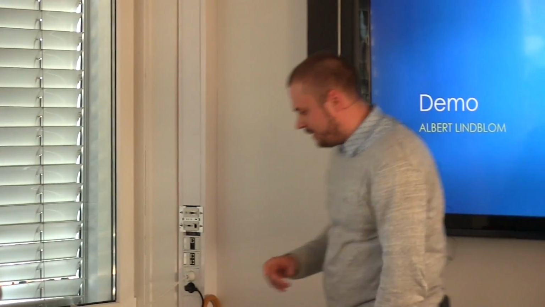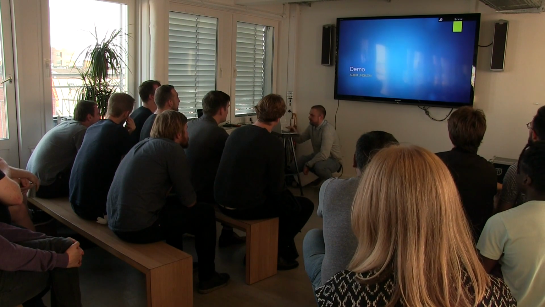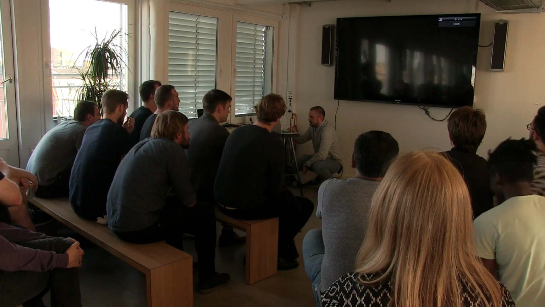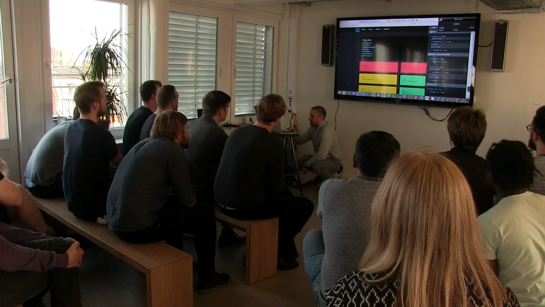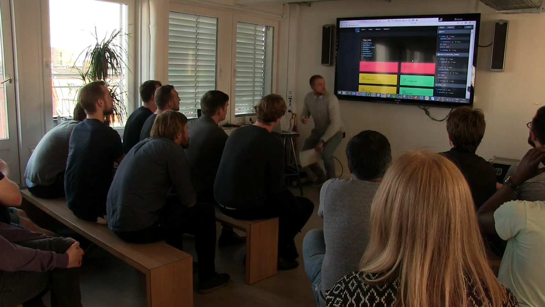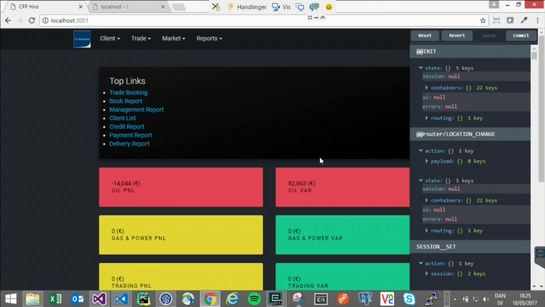So, let's see. So here we have the beauty. It's called Hero. It's a trading app. It's running in this debug mode, so it's a bit slow. It's basically 2 forms and a bunch of reports. And the reports are all using the same thing.